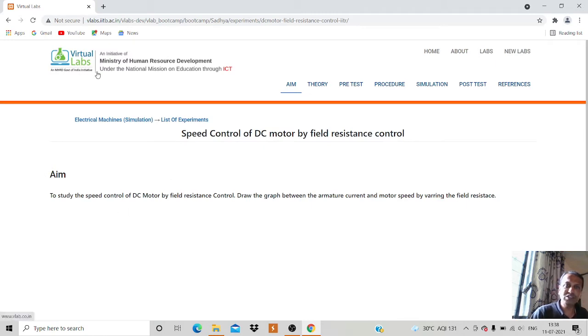With this platform you can see there are various tabs like aim, theory, pre-test, procedure, simulation, and post-test. Today I will take you through the aim, discuss the theory in short, then the procedure, and directly take you to the simulation page. The aim of the experiment is speed control of DC motor by field resistance control: to study the speed control of a DC motor by field resistance control, and draw the graph between armature current and motor speed by varying the field resistance.